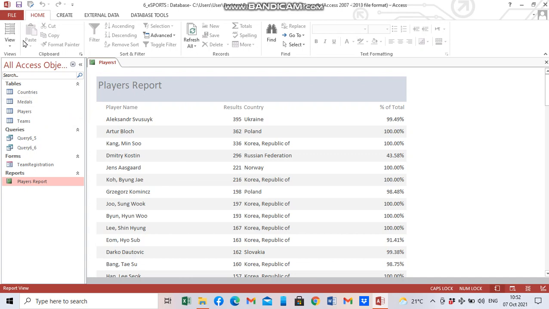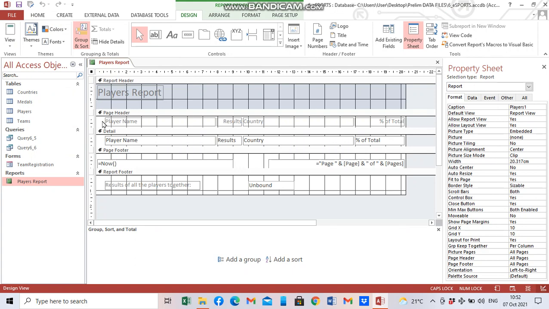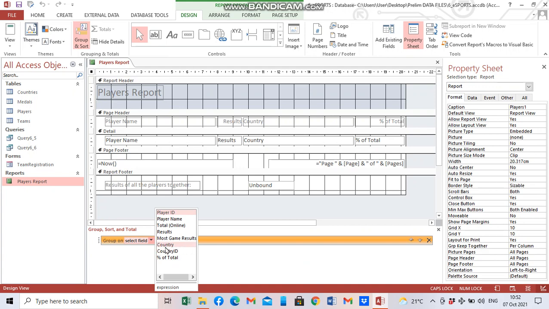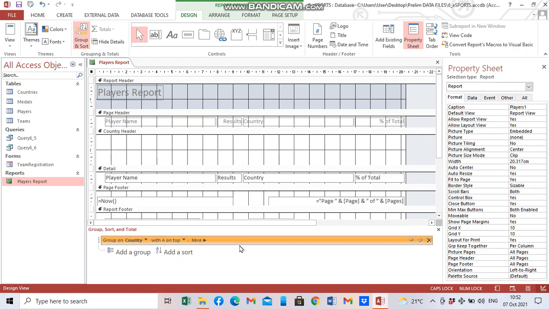Okay, again, we need to change to design view. Now, at the moment, there's no grouping and sorting done. So at the bottom here, it says add a group and add a sort. If you don't see this at the bottom, then you just need to click the group and sort button. Okay, we're going to add a group and we're going to group on country. Beautiful.